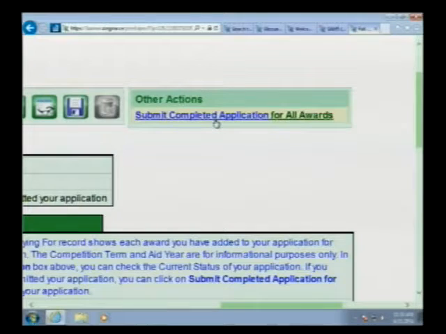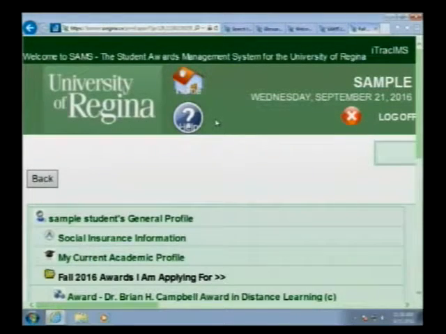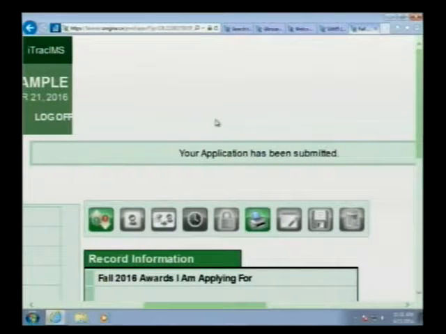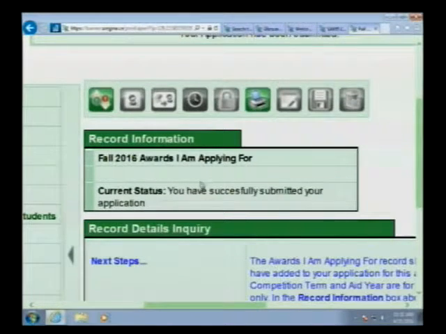If you submit your application and realize 3 days later and it's still before the deadline that oopsies, you found another award you want to apply for, or you want to change your personal statement, you just have to give us a call or send us an email and we can open it back up for you. Okay, so now that I've submitted my application, I get a message at the top saying your application has been submitted and that you have successfully submitted your application. So once you've done that, you know that it's been sent away, it's locked down. Like I said, if you need us to open it back up for you, we absolutely can do that for you.